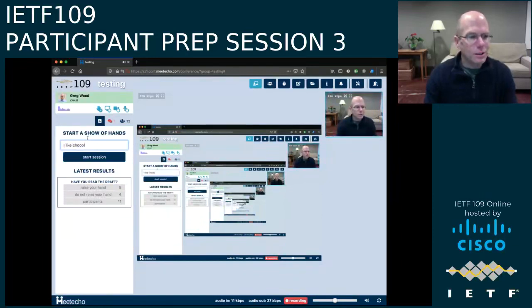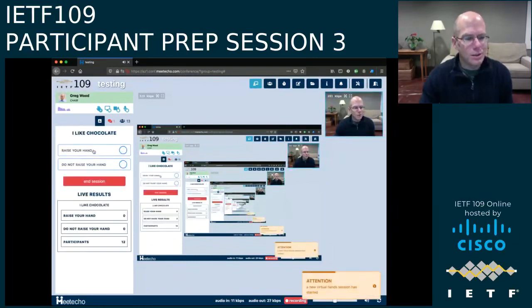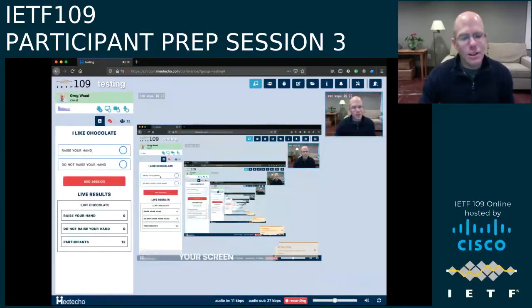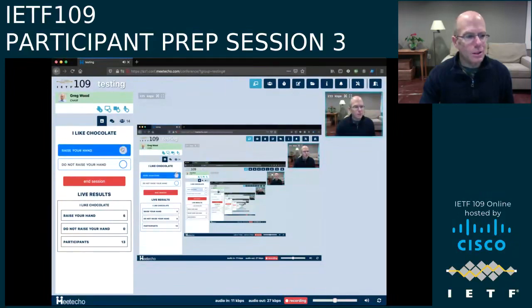Another feature is that you can have multiple questions. This is a different question. I should point out that you should see an indication that you have a new question to be asked in the show of hands tool in your Meetecho window, which will prompt you to click over to that tab. And then once you're in that tab, you can make a choice or not. You can ignore it if you will.